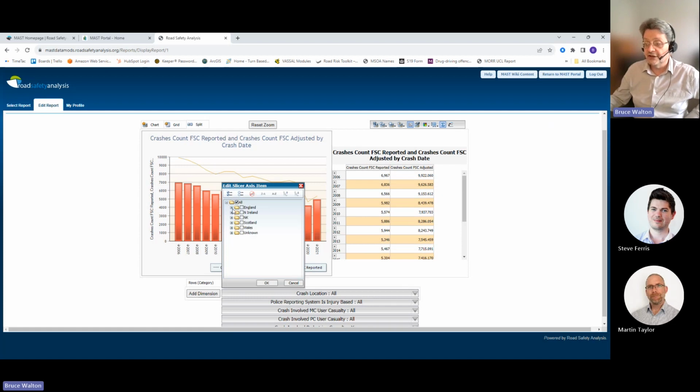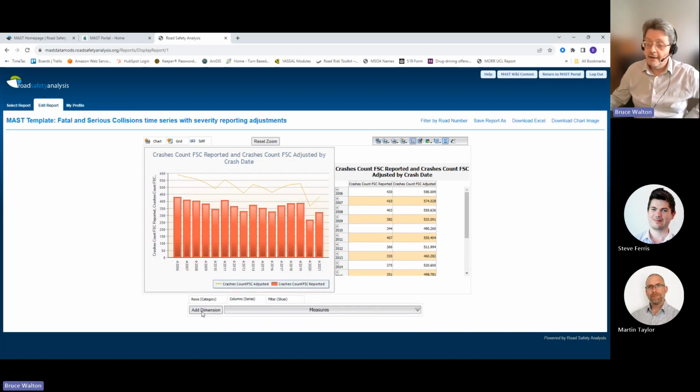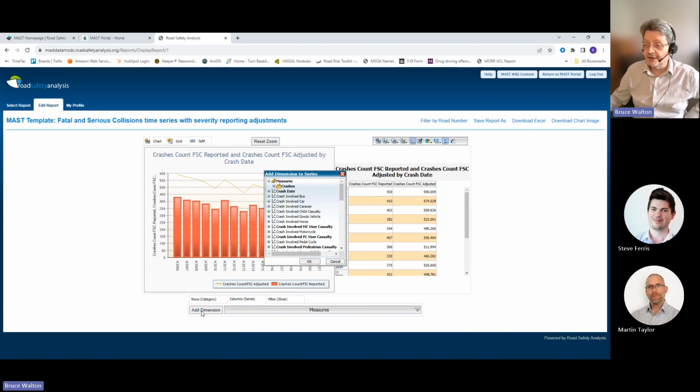So if I wanted, for example, to look only at the East Midlands region, I could do that and filter on that. I can also add additional pieces of information. At the moment, that's showing all fatal and serious collisions as a single block in there. But if I wanted to split that up, I could do so.